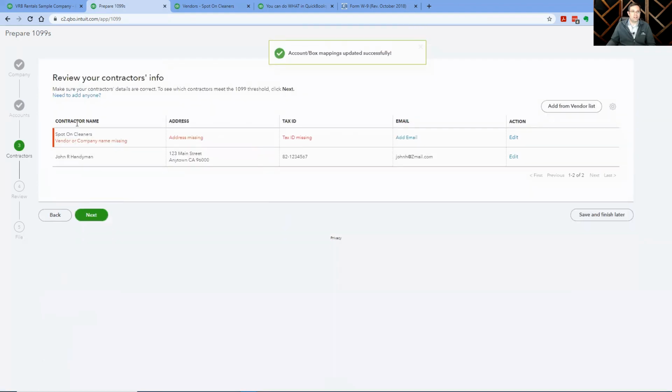Okay, you'll see a list of the vendors that you're going to be sending a 1099 to, and you'll see that this one is showing us, hey, you forgot to fill in some information for this vendor.